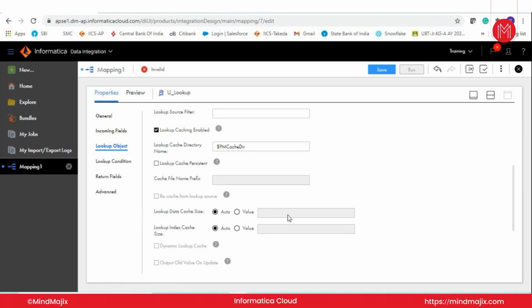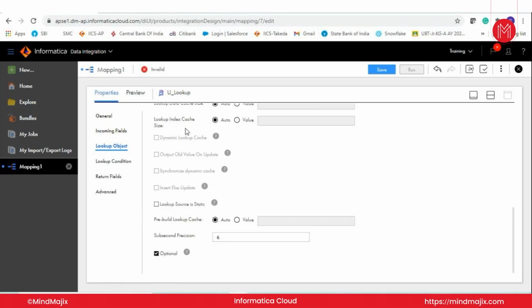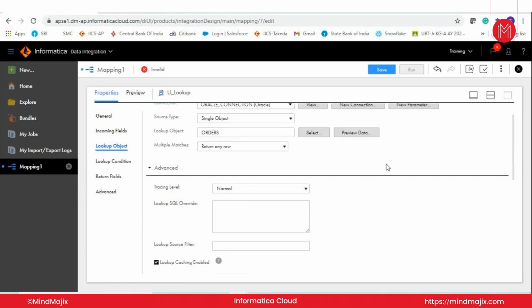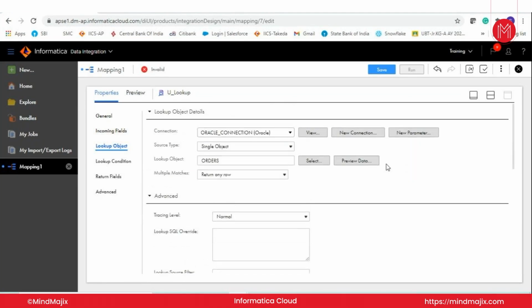And the other thing, if I go to the advanced tab, I can enable the static cache or persistent cache, but not the dynamic cache. Again, there is a limitation of unconnected lookup. It can't be configured as a dynamic lookup. Dynamic cache can't be used with the unconnected lookup. So we have these many limitations. We can't use dynamic cache. We can't use multiple matches. We can't configure this as an active lookup. We can only have one return field.